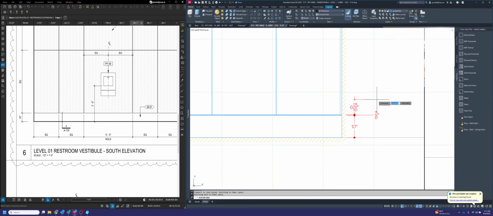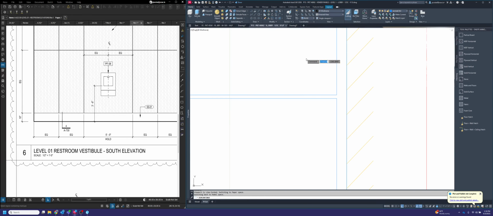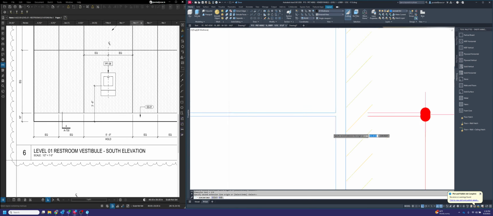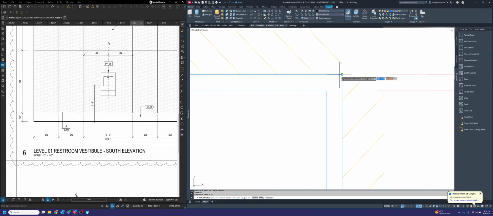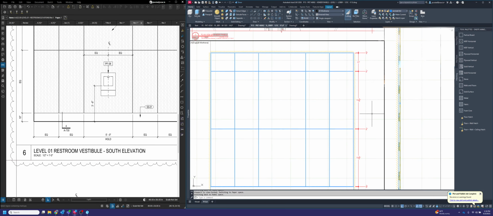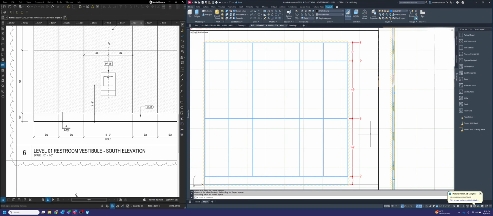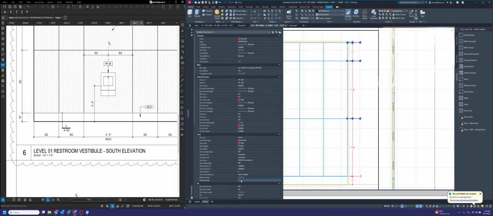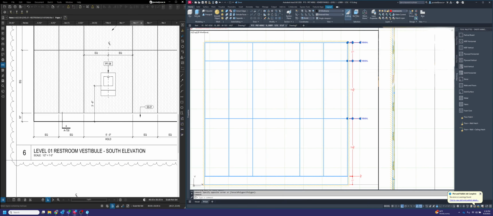We'll get into the little itty bitty dimensions here when we get to our detail views later on, so don't worry about that just yet. Here we're going to go from panel to panel and also measuring the reveals in between. And just like our plan view, we are going to label these reveals as reveals. So we're going to go over to properties, text override, and write reveal after that dimension.